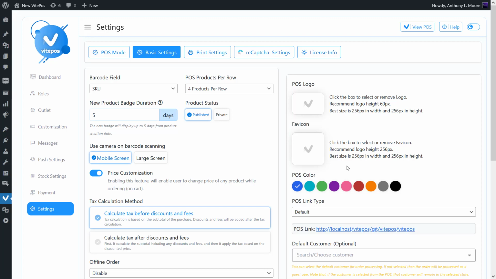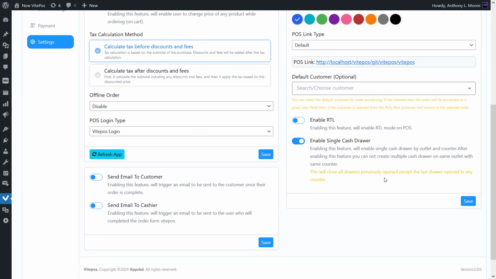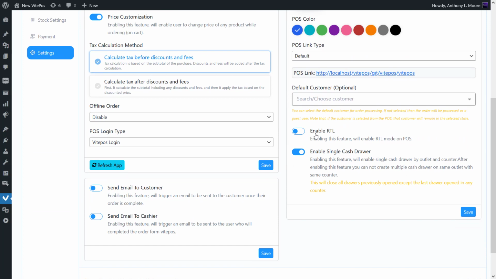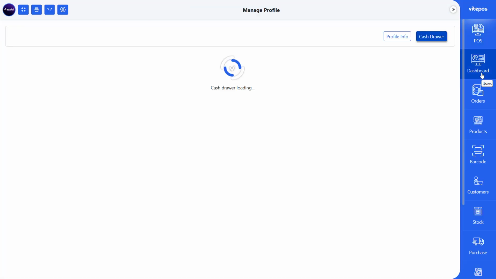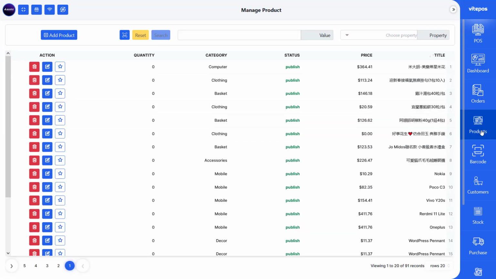In the Settings module, under Basic Settings, enable RTL. Click on the Save button. After that, click on View POS. You can see all modules will shift to a right to left position.